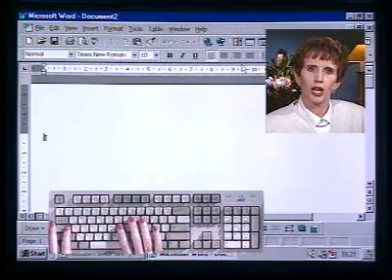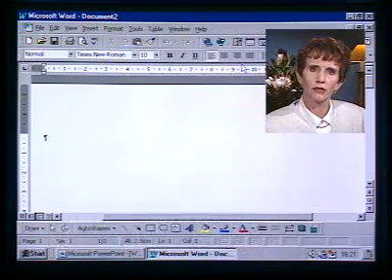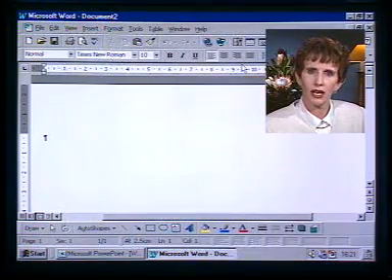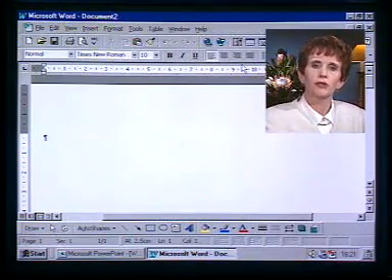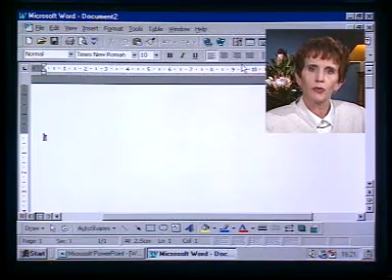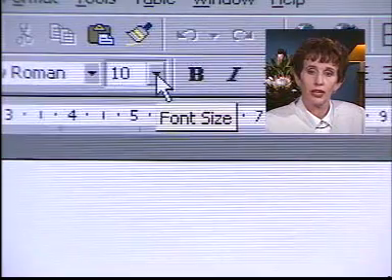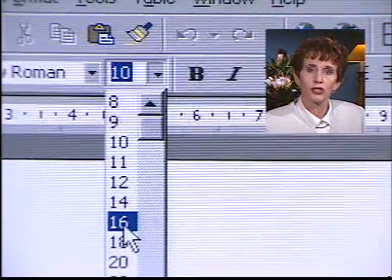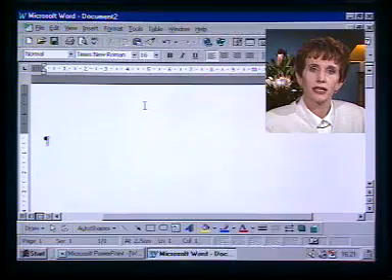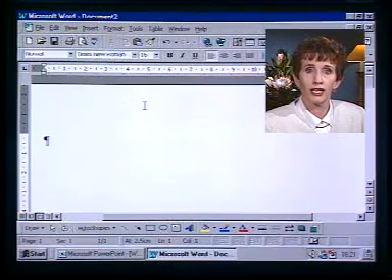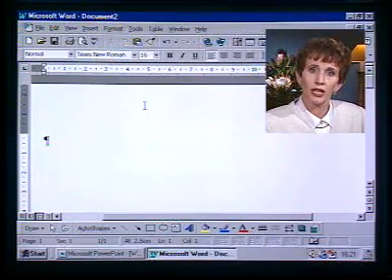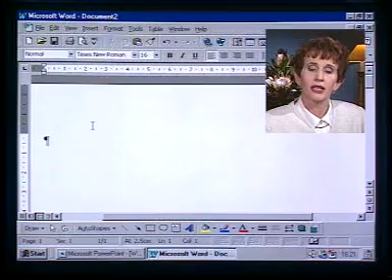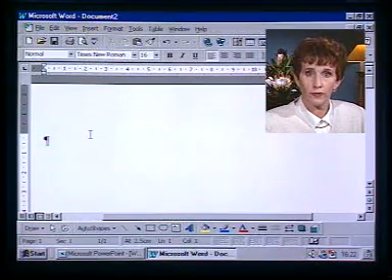Before I start typing my document, I'm going to increase my point size, that's the size of my type, up to 16 point. That will make it easier for you to see what I'm doing when you're watching and following along. So I'm going to choose 16 point as the size of my type. You might like to do the same. We'll be covering the font and point size in a later lesson when you learn about formatting a document.